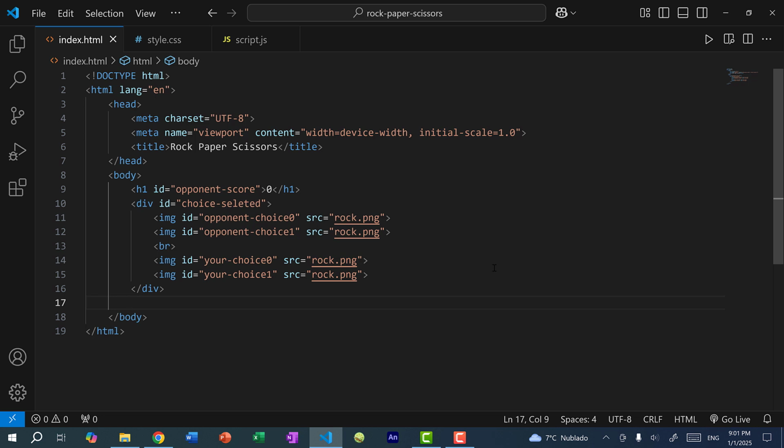Next, let's add another div, and let's give it an ID, choices. So these are going to be the buttons that you click for rock, paper, or scissors. In this case, I'm going to populate these buttons using JavaScript. So within our HTML file, I'm not going to do anything. So let's just close this up and let's add another header tag.